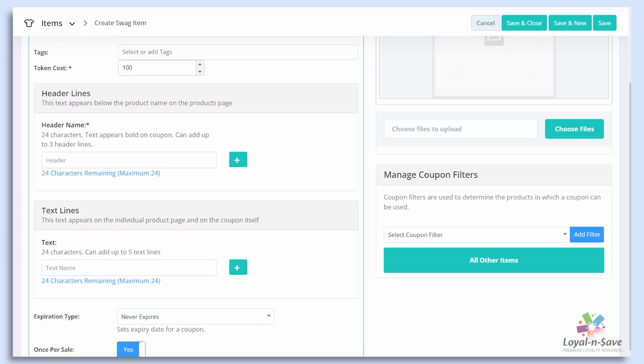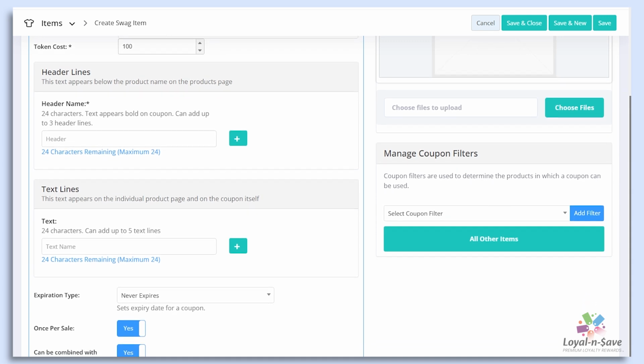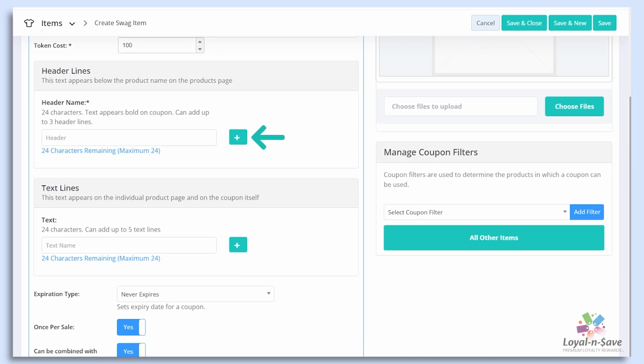Header name. The header name is entered and appears below the product on the products page. It will appear bold on the coupon. The max header limit is 24. You can add up to 3 header lines. Text. This line appears on an individual product page on the coupon itself. The max character limit for the text lines is 24. You can add up to 5 text lines. When entering in the text lines, this will be the rules of the coupon.